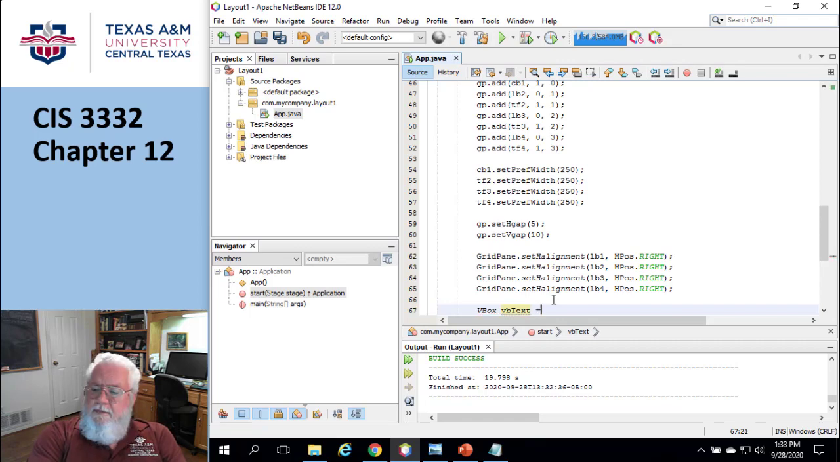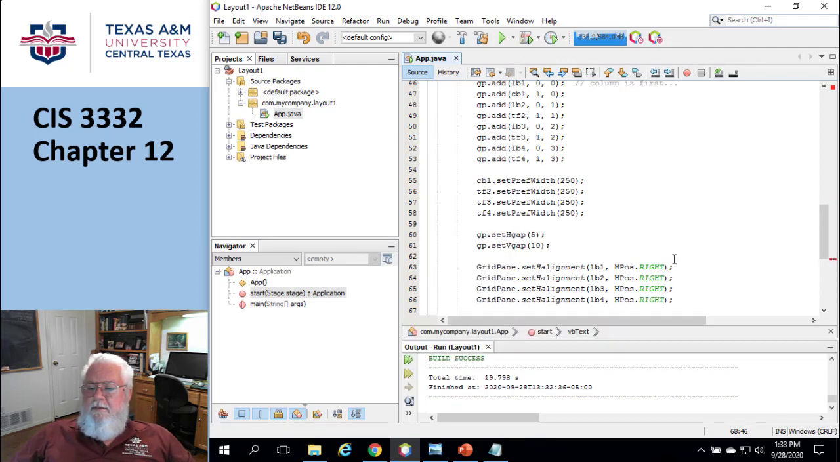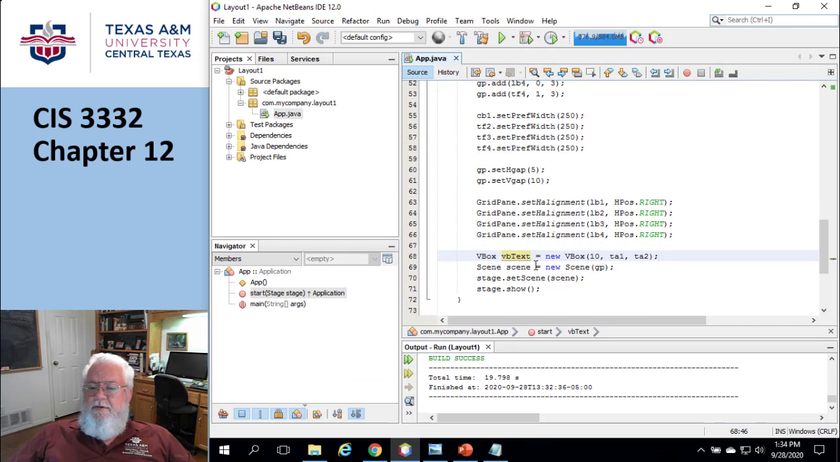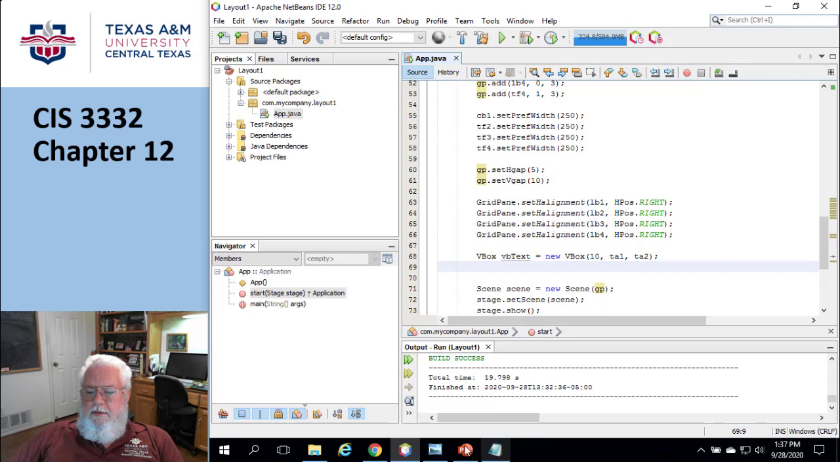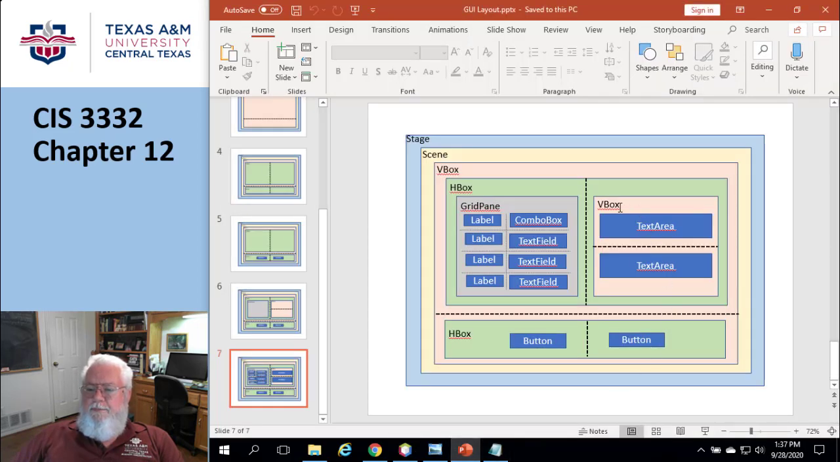VB text is equal to new VBox. And let's go ahead and start with a spacing of that. And I'm going to go ahead and put TA1 and TA2 in there, right? Because that's how they belong. Cool. Now, my real question is going to be, where do I put this? I've got this guy built, but how do I put this in the scene? To answer that question, I need to go back to the original design and look at this last thing. Okay, so I just built this VBox, but this VBox goes inside an HBox. So that's what I need to build.